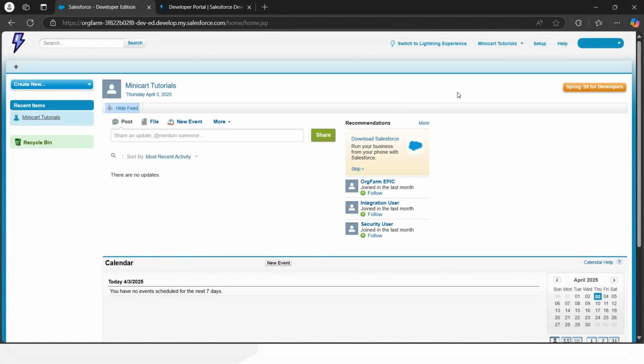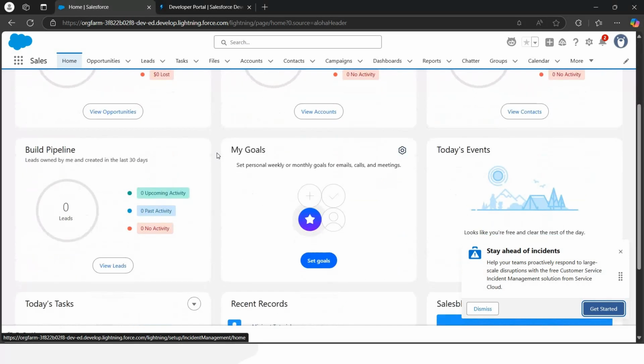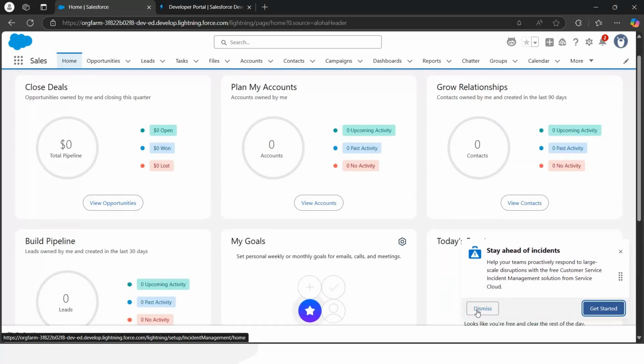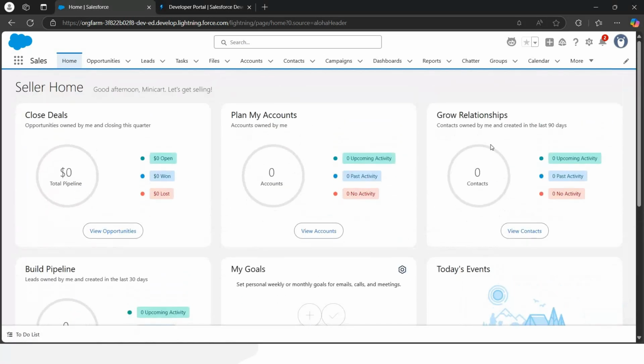This is how you can open your developer console. Let me switch back to Lightning Experience. You can find this button to go back to Lightning Experience, and this is your Lightning UI. And let me open the developer console in the Lightning platform.